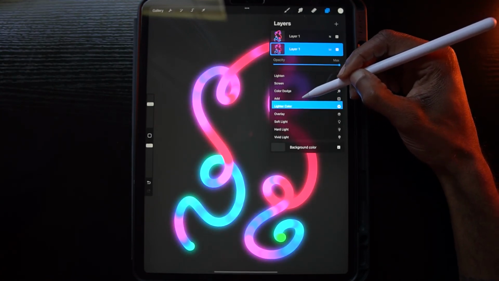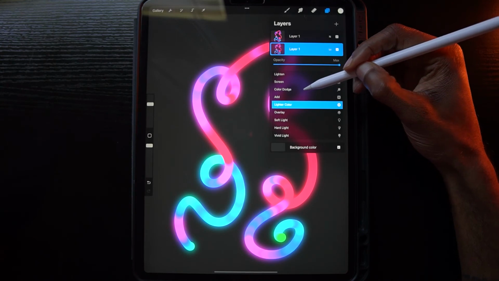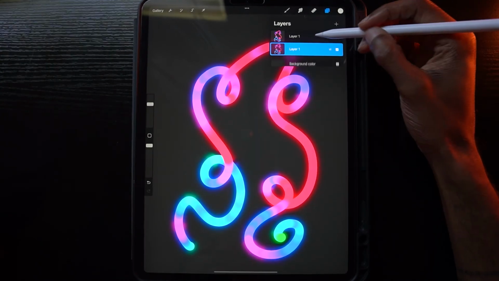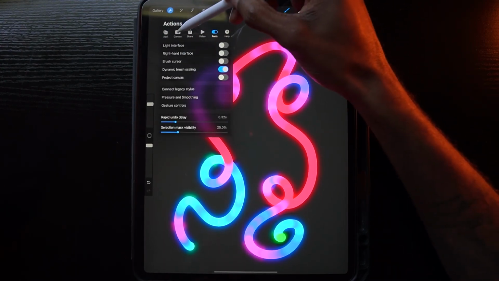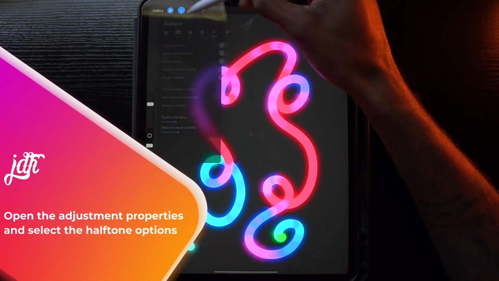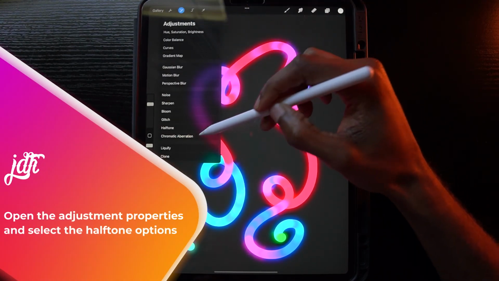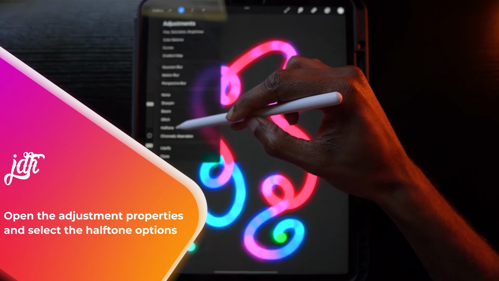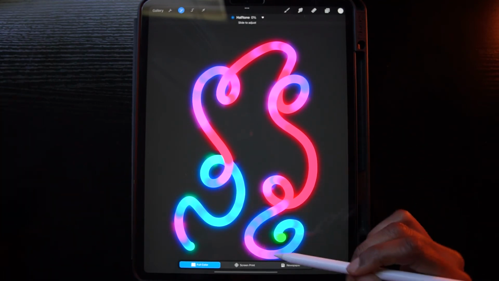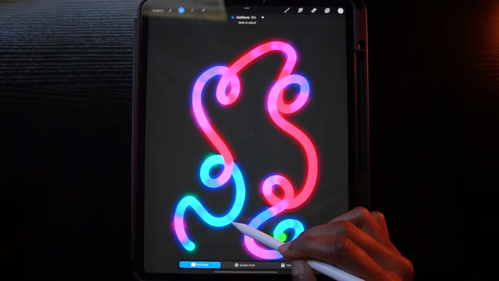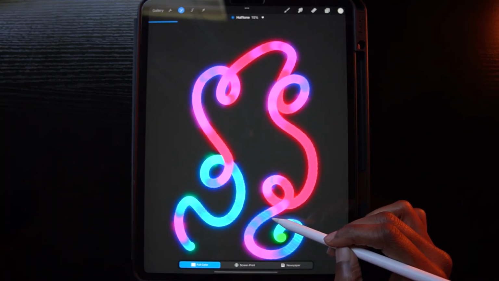You have the power to play with these colors, these strokes. Next, I'm gonna duplicate the top one more time, and then we go to our little magic wand, and we go to color halftone. Let's see if this works. I'm gonna see if I can make a cool little halftone pattern.